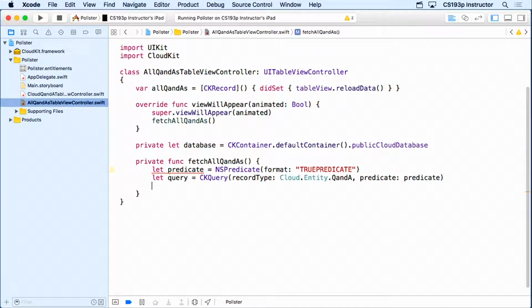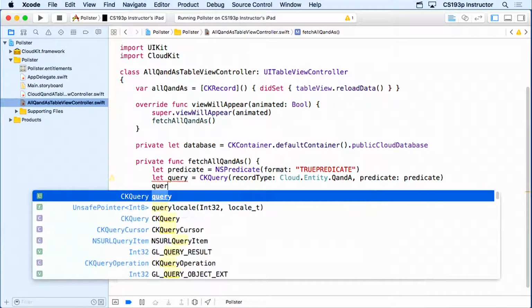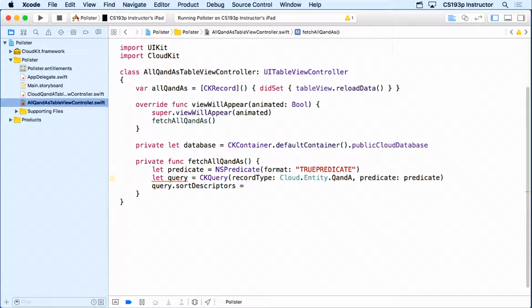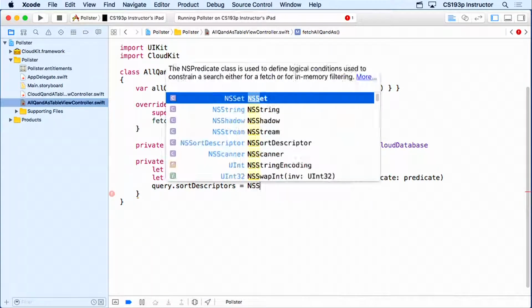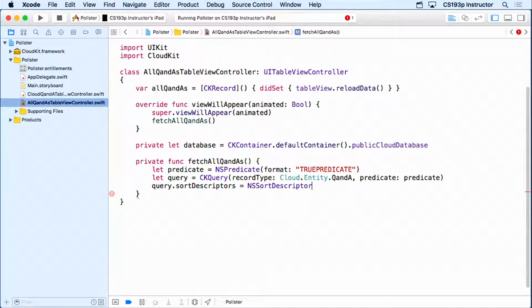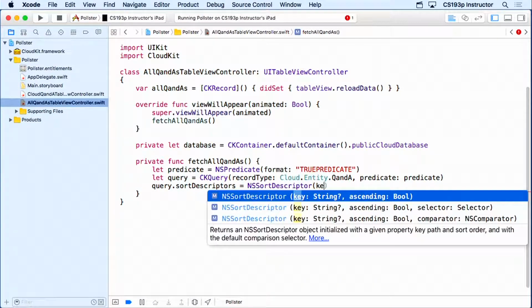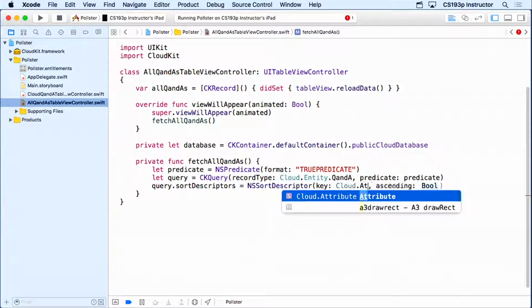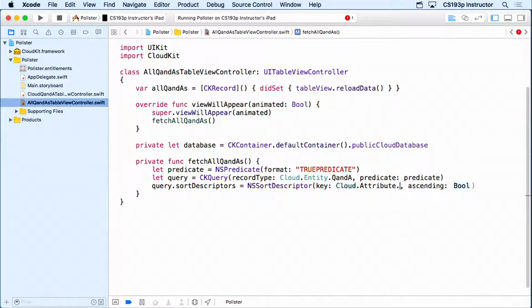Now, one thing I forgot to show you in the slides, very important, is sorting. Just like in NSFetchRequest, you can do this here as well. I can say query.sortDescriptors, and I can specify how I want to sort this query that I'm doing. We'll sort this by the question name, so the key is Cloud.Attribute.question, and we'll have it be ascending.